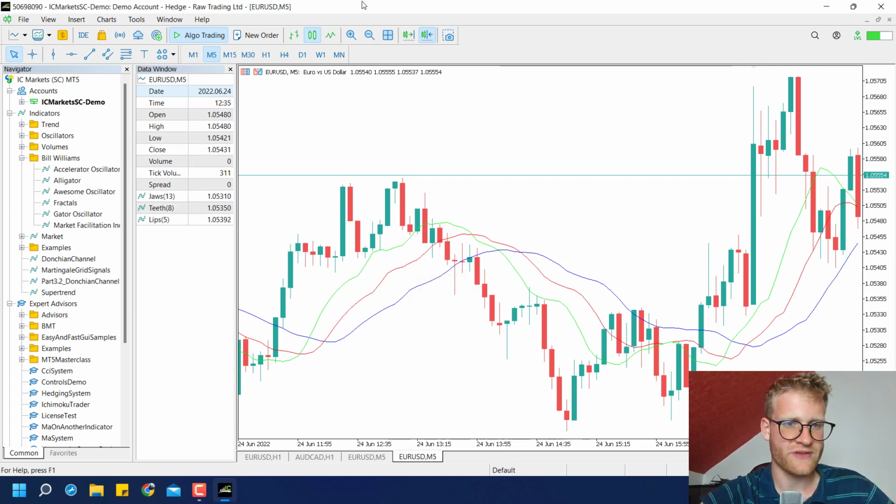If you do not know this indicator, you can find it in the Navigator, which you can open and close by clicking on View, Navigator. In the Indicators folder, you click on Bill Williams, and there you will find the Alligator.